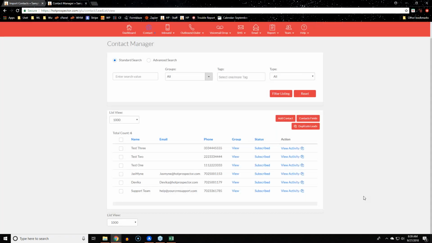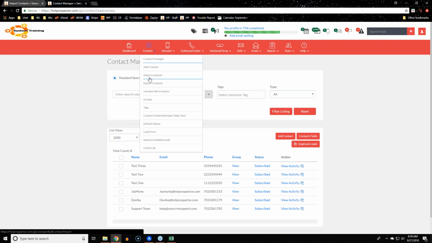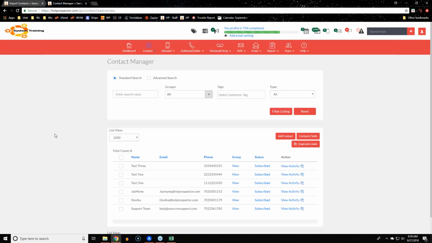Yeah, so that's importing. Pretty simple stuff. It's really just important to make sure, again, your spreadsheet is clean. Under no circumstances will it work if it's not.